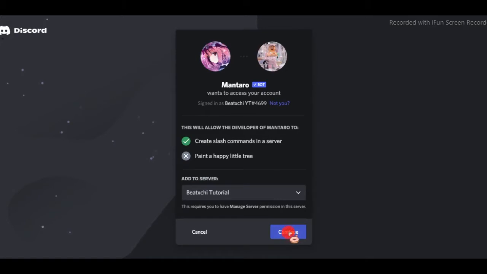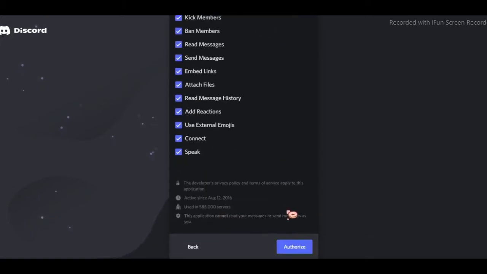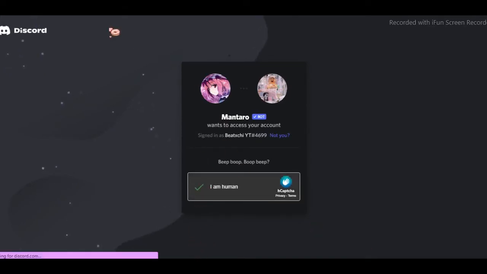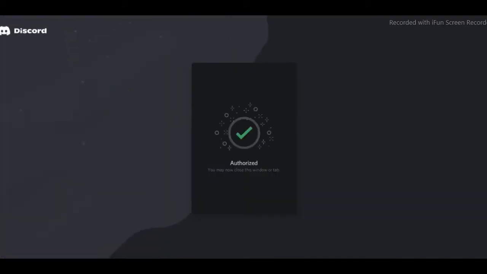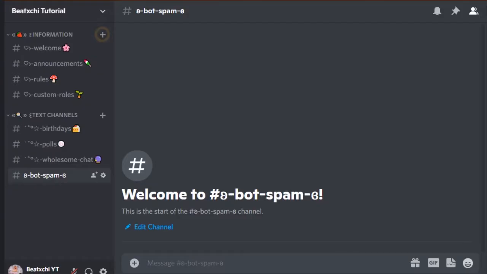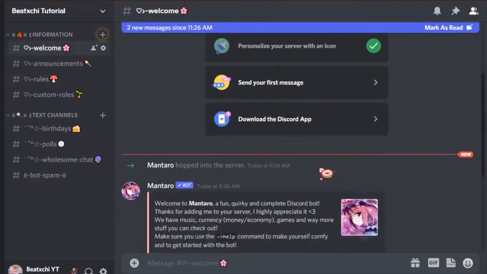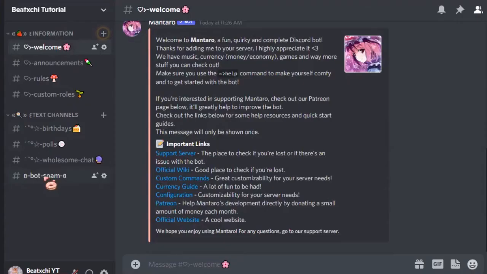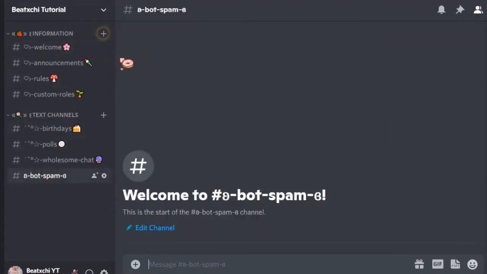Click continue. Scroll down and click authorize. Verify yourself. Then when you're done, you're gonna want to go back to the Discord. Then here, as you can see, the Mantaro bot is here, and you can also see it from here. Go to any channel where the bot command works.